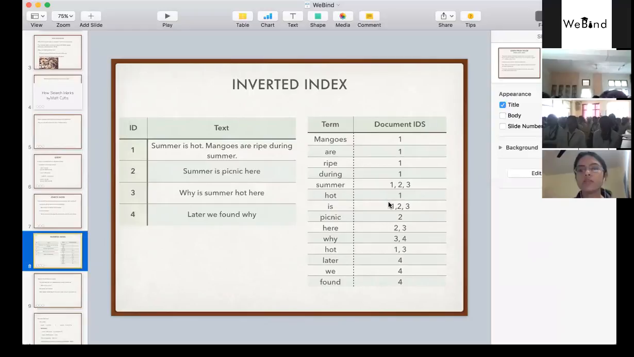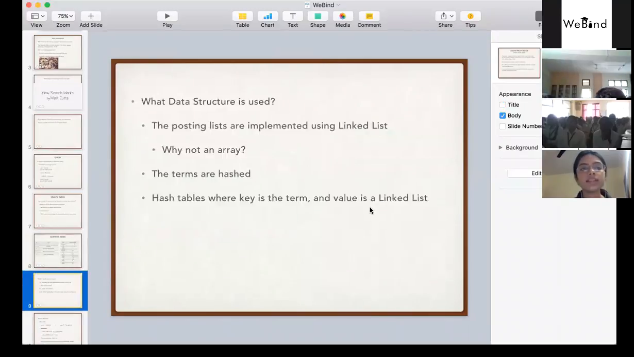So what we use is a linked list. First of all, these document IDs are sorted. Again, for summer, I would store 1, 2, 3 and not 3, 2, 1. And if a new document comes, I'll just append that document to the linked list. Adding a node in a linked list is pretty easy. As new documents come, their IDs would be increasing, and I would keep appending them at the end of the linked list. So these are called posting lists.